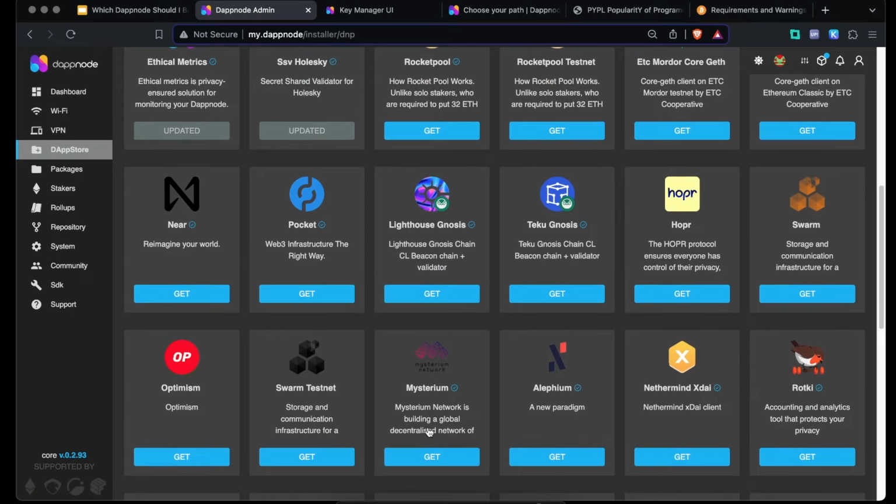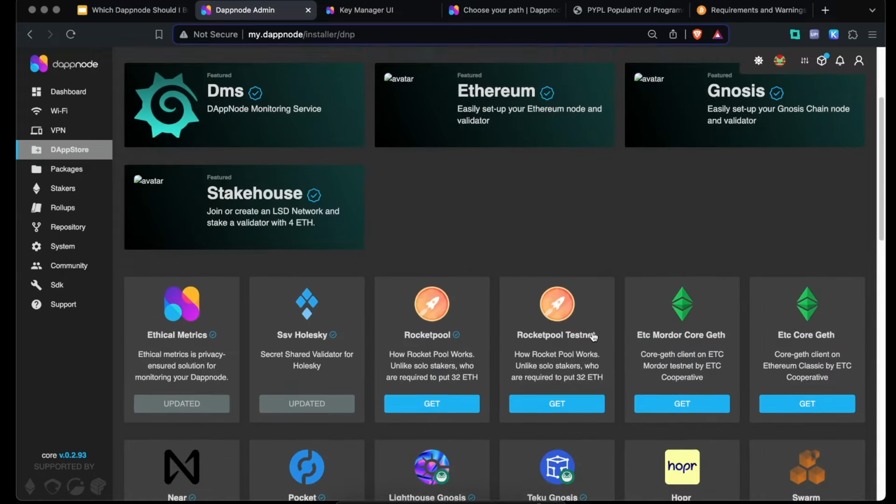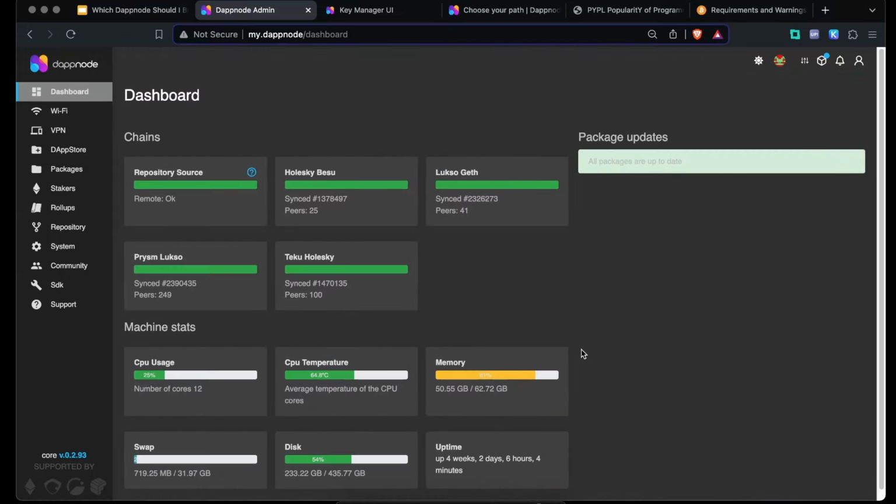Mysterium is also a good one. You rent out your network as a VPN and you get paid in Mysterium tokens. There are many options that you can try out, and it's always going to be about the impact that it has on your specifications and how you can make good decisions allocating your resources.